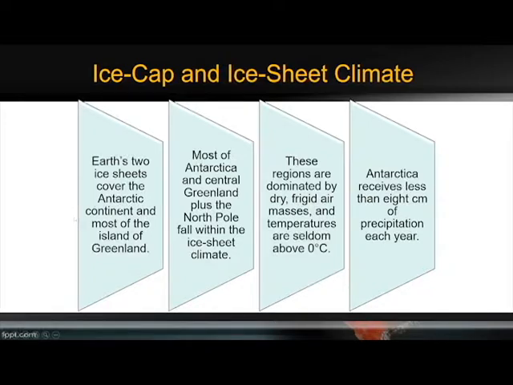The ice cap and ice sheet climate. You can find it in Antarctica and Greenland. The characteristic is much ice, where temperatures above 0 degrees are very rare. Very little precipitation. Very, very dry.